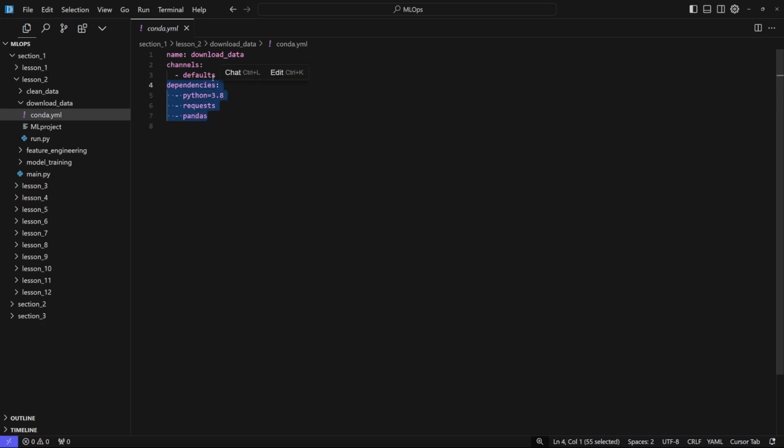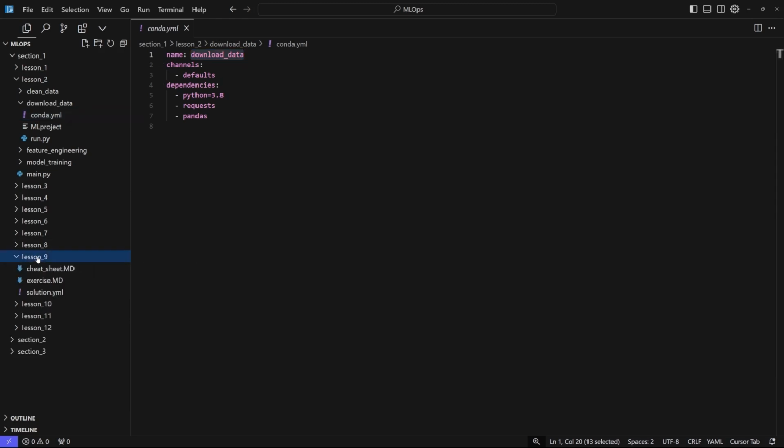It has dependencies, it has channels, we will understand this later on, and of course a name that follows the name of your folder. So don't worry if you don't want to remember this right now. We'll go really in depth on building this YAML file later down the road. In lesson 9, we'll actually learn about YAML files and their structure. So if you don't know how to build these files, don't worry. It's coming up.